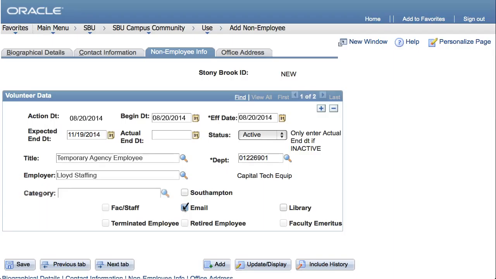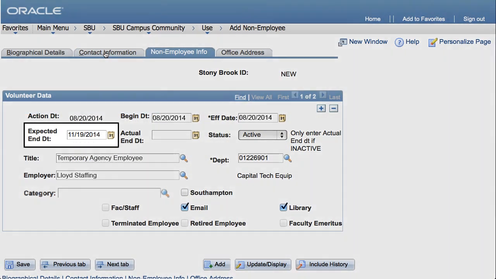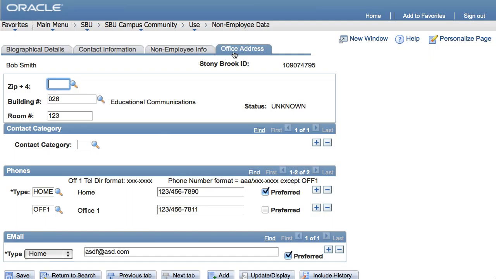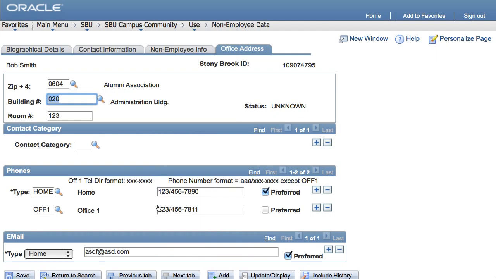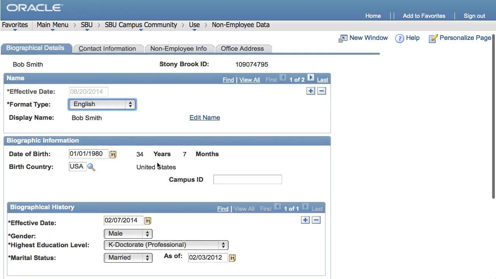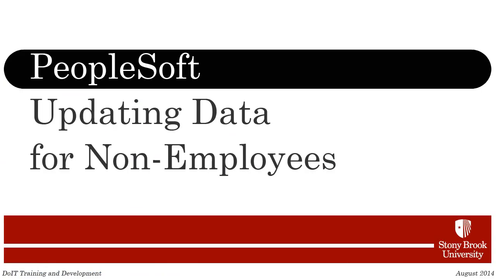If they need library access, check that box. Remember that they must have a local home address for library access, and the access continues until the expected end date. Click the Office Address tab. For office address, you do not need to add a new row first. Simply replace the old information with the new information. Finally, click through the tabs and review that the information is accurate, and click Save.